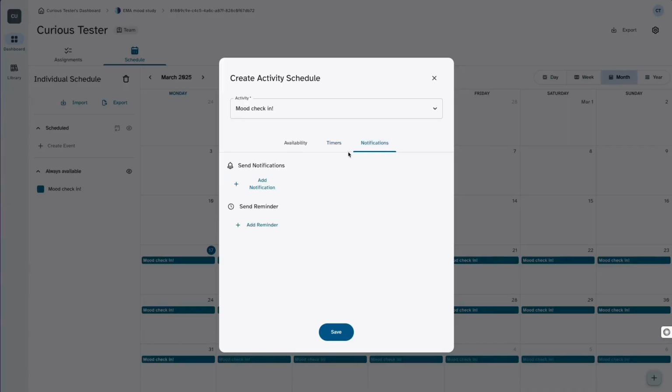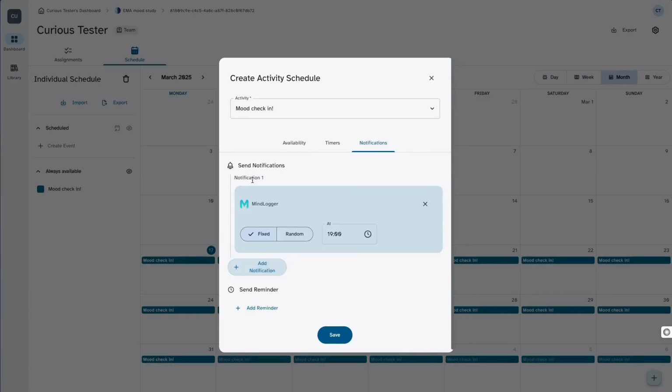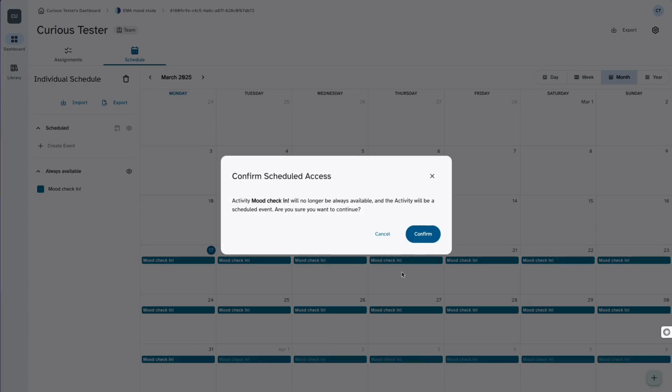However, let's make sure to set a push notification to make sure the participant knows it's time to complete an assessment. Here, the field is automatically filled with the assessment window's start time. Let's go ahead and hit Save. Here, we're being asked to confirm that we want our activity to become limited to the time window instead of being always available, which is exactly what we want in the case of EMA. Let's hit Confirm.